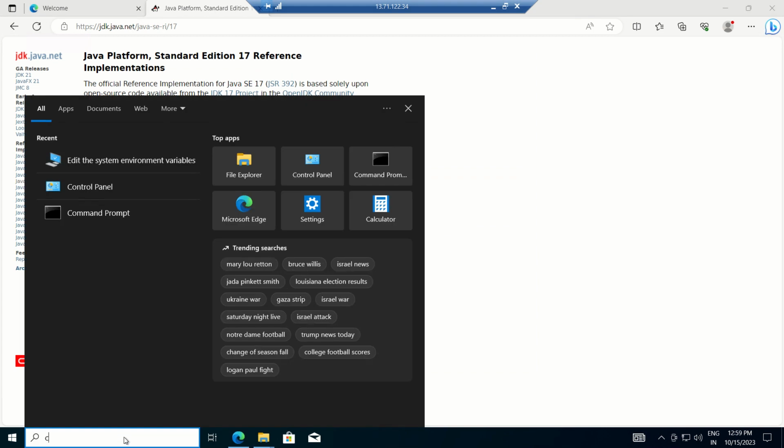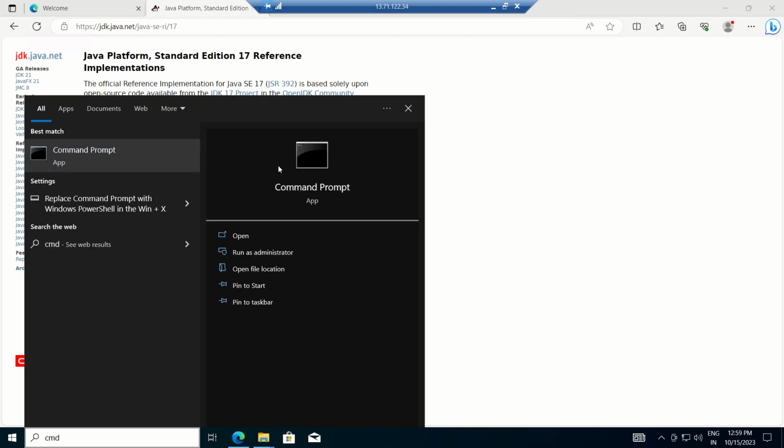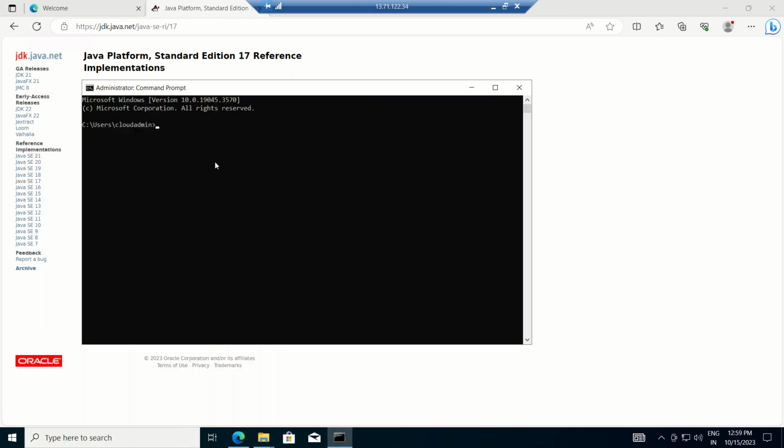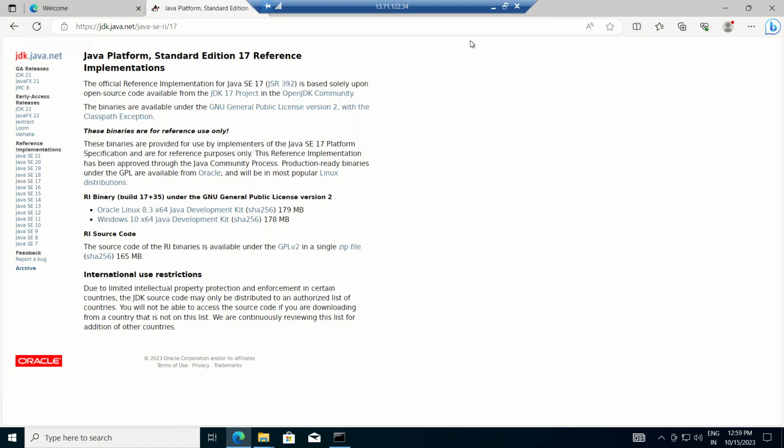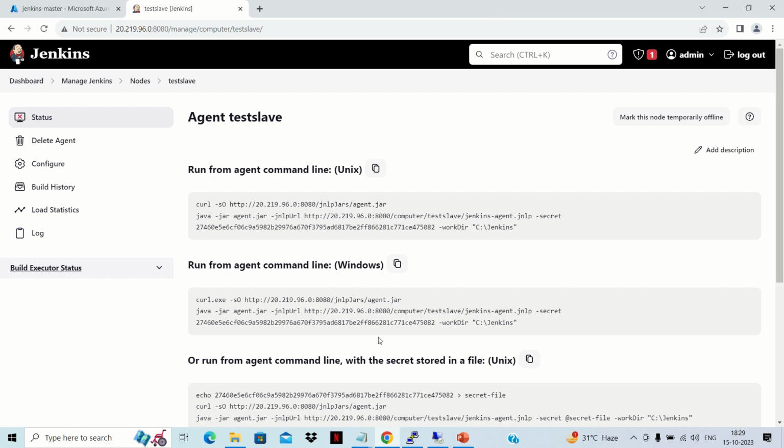Now we'll open a CMD prompt and check whether the Java path has been set or not. We can type the command java --version. Here we can see that Java has been set now. So now we'll go to our Jenkins master, and firstly we'll download the agent.jar.